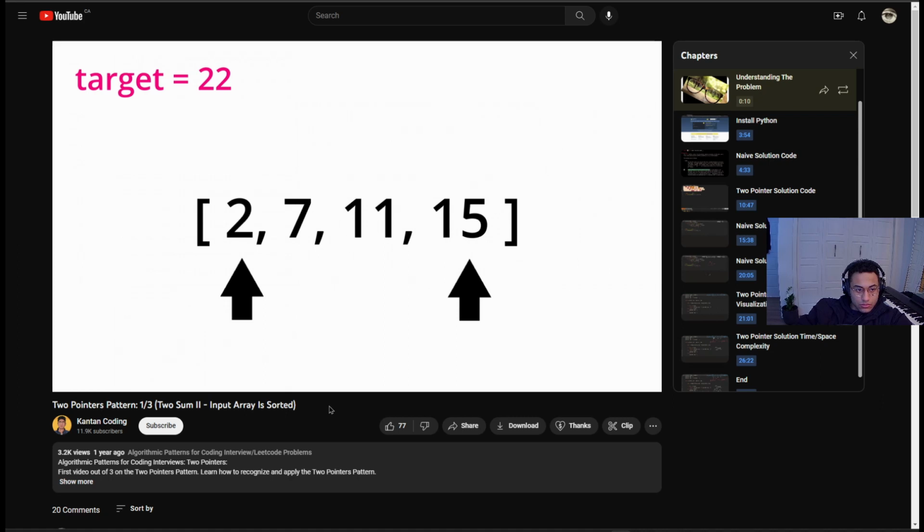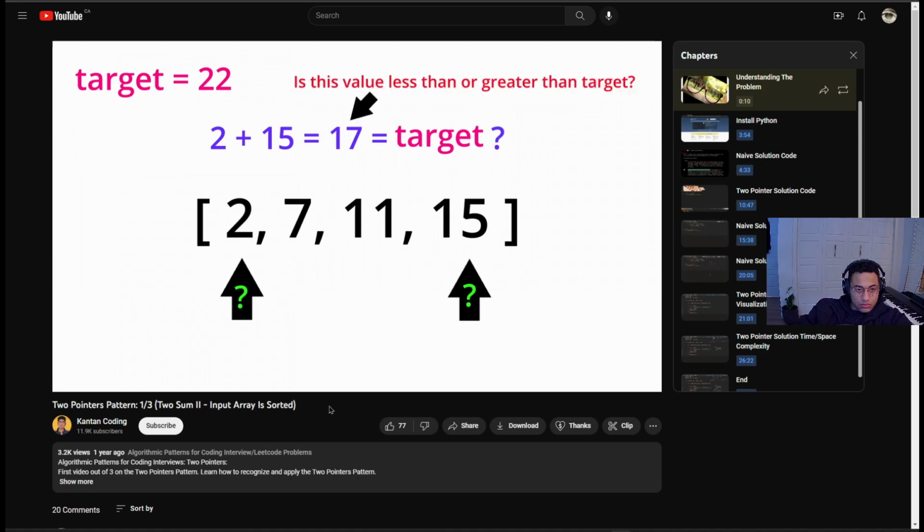Following that, we simply add the value at the first pointer and the value at the second pointer together to see if they add up to our target. If they don't, we simply check to see which pointer we should move inward by taking into account whether or not our calculated value is less than or greater than our target value. So the important point here is that our array is an ascending ordered array.